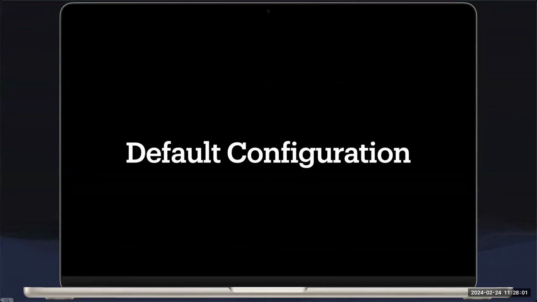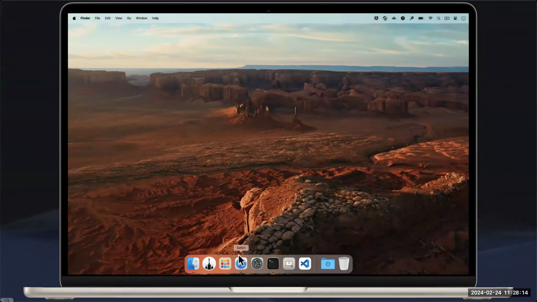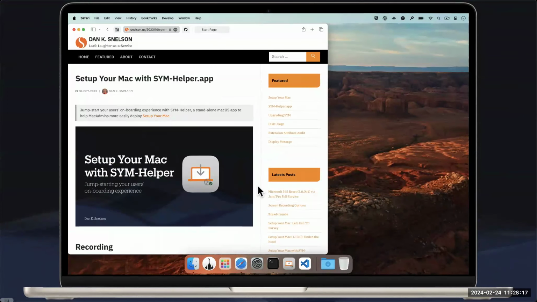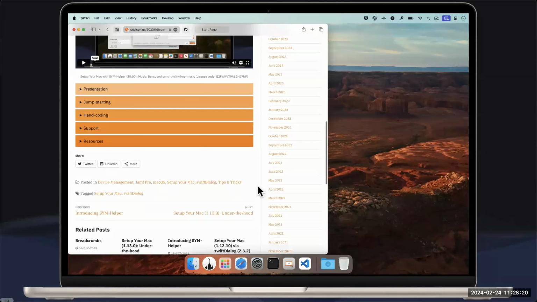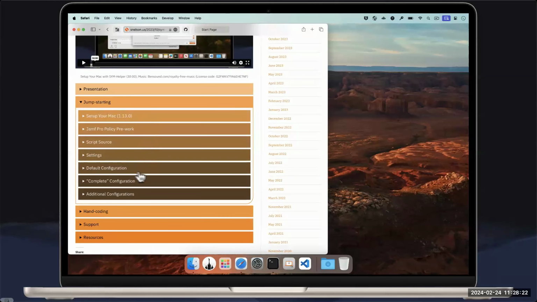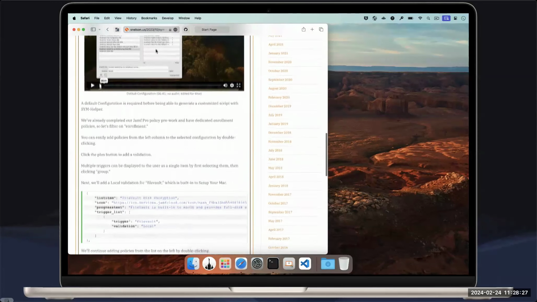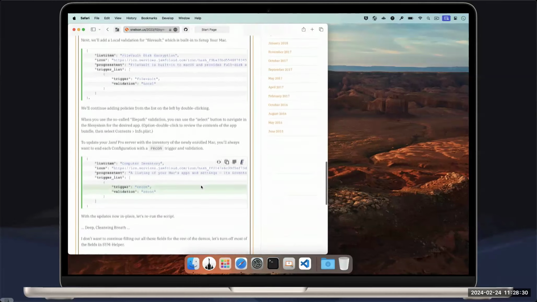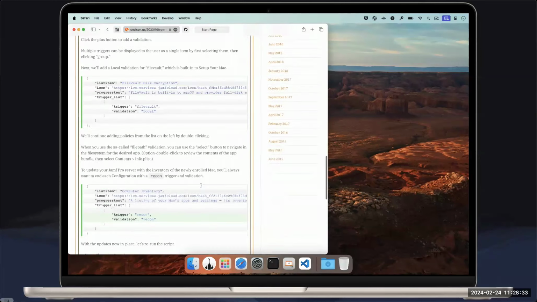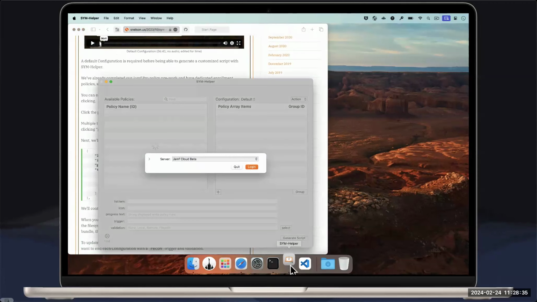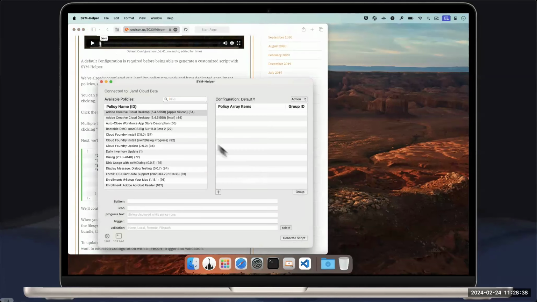Let's look at a demo of building a default configuration, which is required before being able to generate a customized Set Up Your Mac script. We'll start by reviewing the blog post, and then launch Set Up Your Mac Helper and log in.